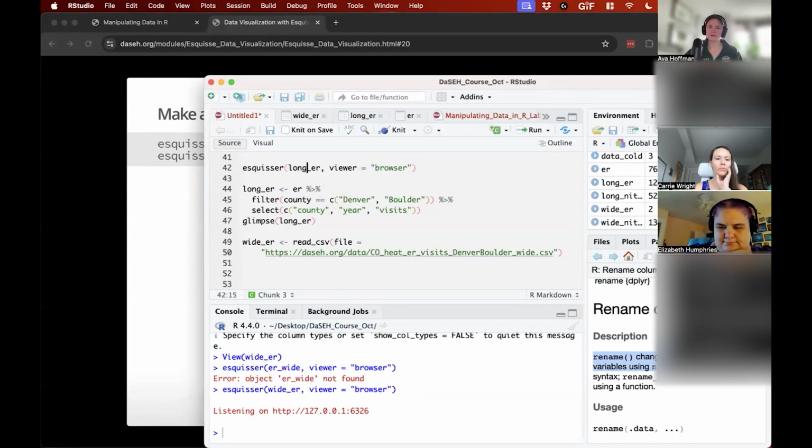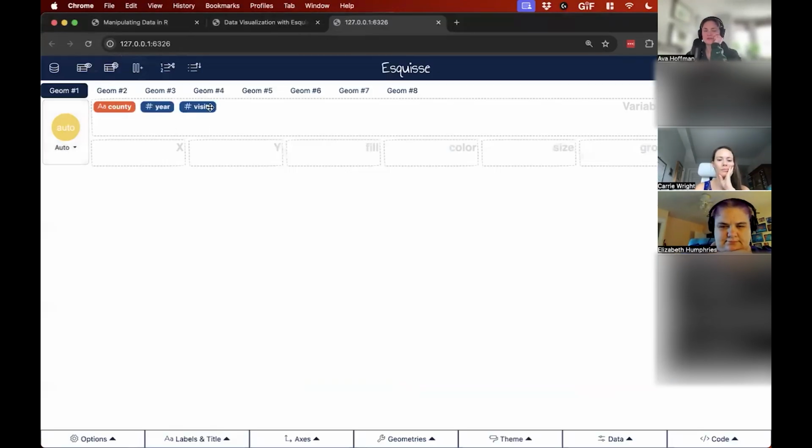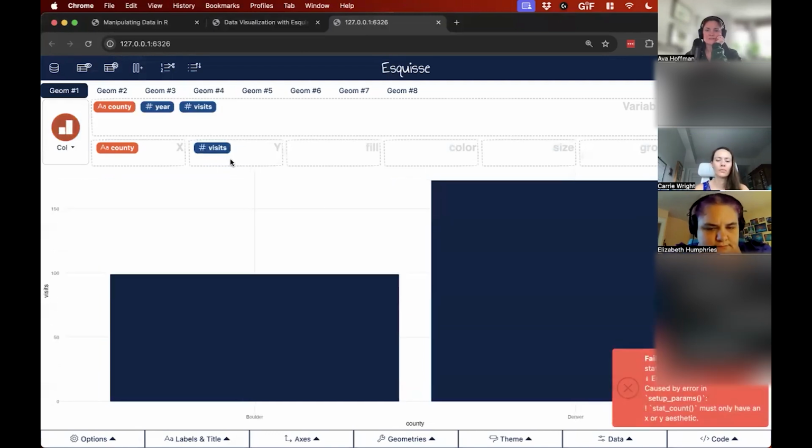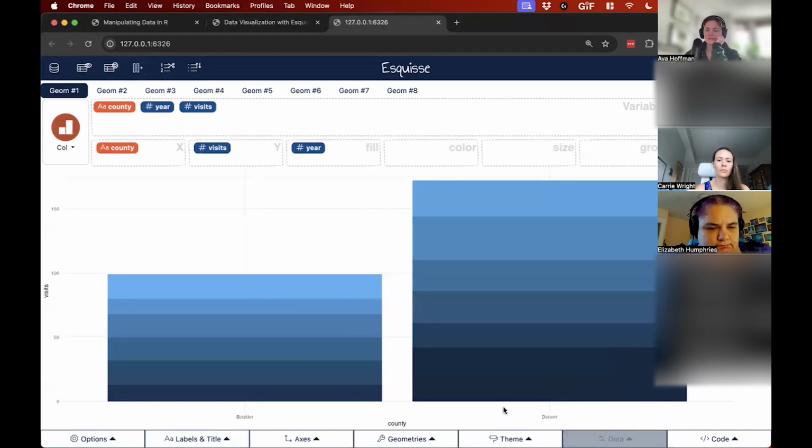And let's look at long ER. And so notice I have less to choose from here, right? But I could do county on the x-axis, comparing Boulder and Denver. And then maybe I want the visits on the y-axis, and maybe year could be fill. Okay, so I can see kind of cumulatively what's going on in each year. So a little bit easier to put all the data in one place or one plot.